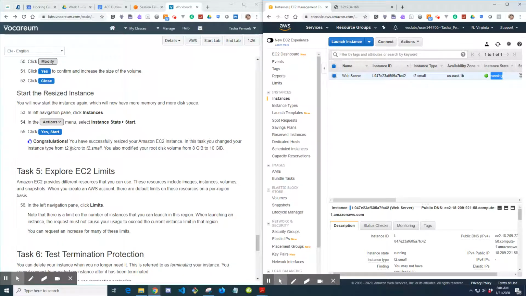In this task, we changed our instance type from micro to small. We modified our root disk volume from 8 GiB, I don't even know how you're supposed to say that, to 10.